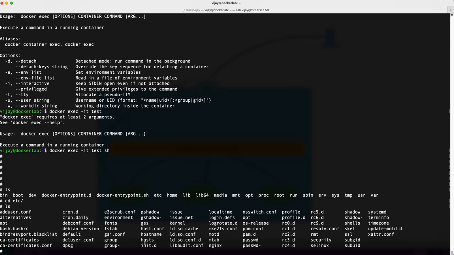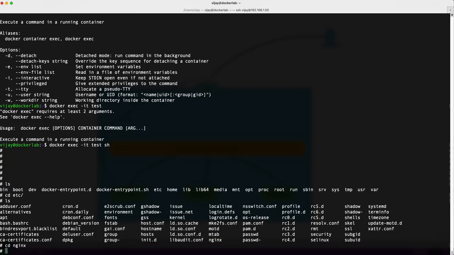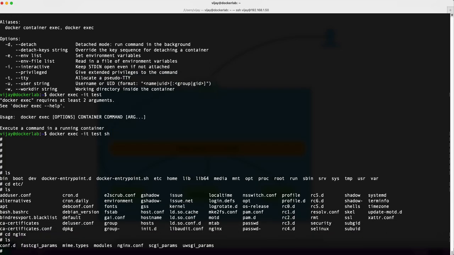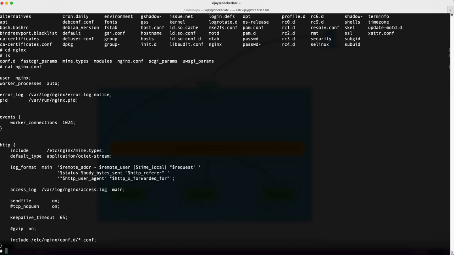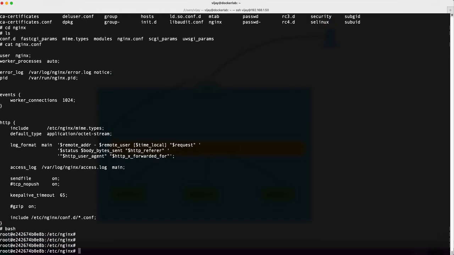Because this is nginx, I'm getting nginx. If I go here, cd nginx, then I'm getting nginx, right? Here, cat nginx, you see, I'm getting the conf file also. Okay, so I can change my shell as well, right?